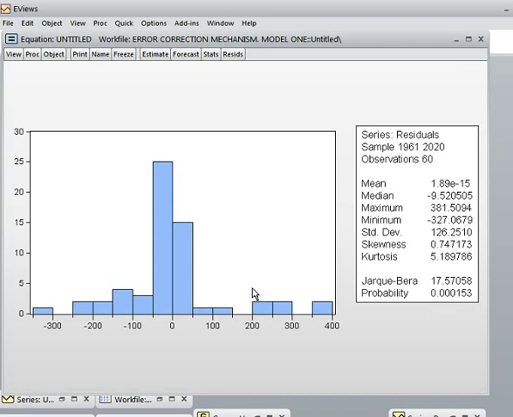So we have to design our error correction model in such a way that these two problems do not come up, right? We have to do something so that serial correlation or non-normal residual do not come up. We have to do that. So that is the end of the story, and yeah.